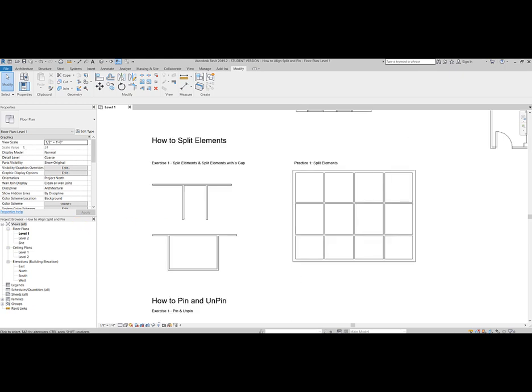Okay, now we're going to move on to exercise 2, splitting elements. In this exercise, we are going to learn 2 ways to split an element. We often use split element with another function such as trim. Let me show you what I mean. In the top example, we will split the wall and then trim the corners. First, let me show you what would happen if I didn't split.